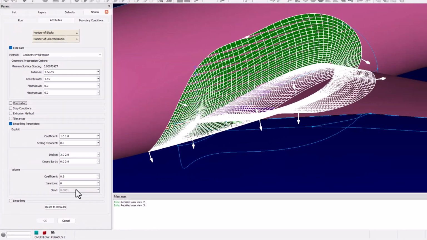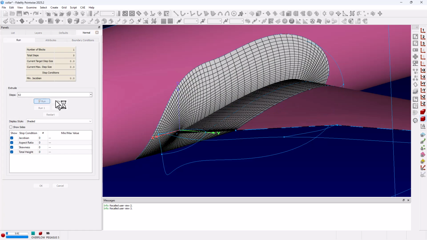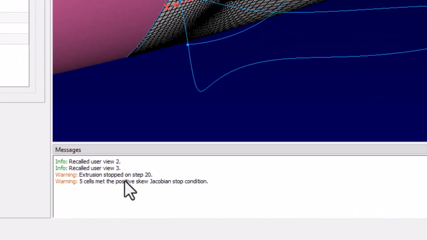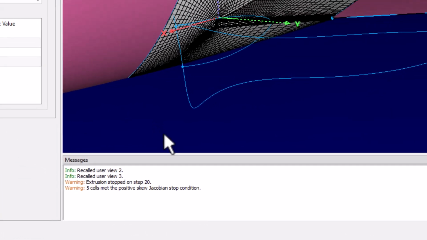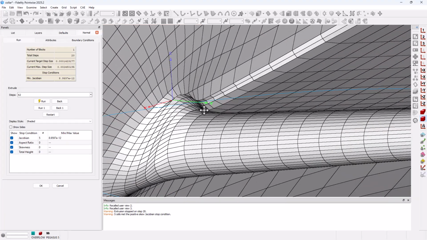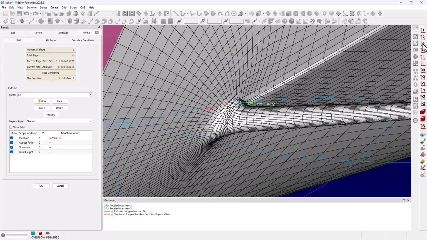So let's demonstrate. I'm going to leave the settings where I have now without using any of the new smoothing parameters, and let's go back to the Run tab and hit Run. Now you'll see that it has stopped after 20 steps, that there's some cells with positive skew, Jacobian. If we zoom in here, we can see how it's kind of folded on itself near the trailing edge.